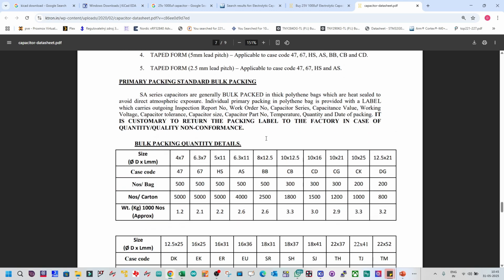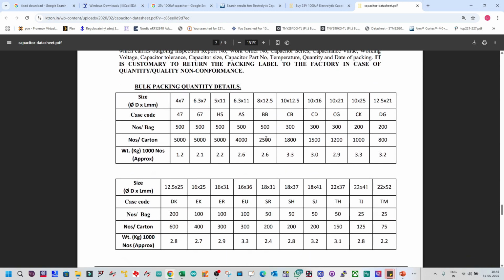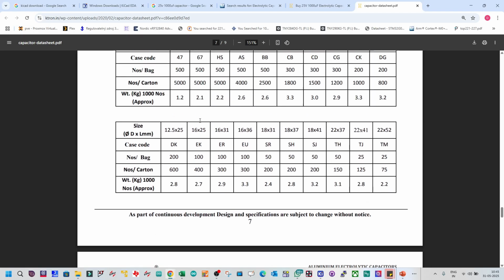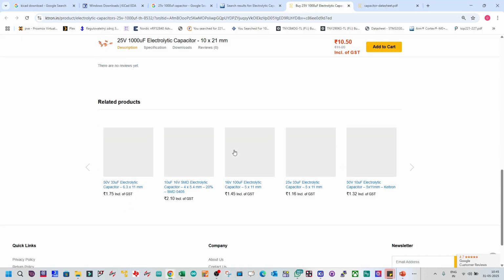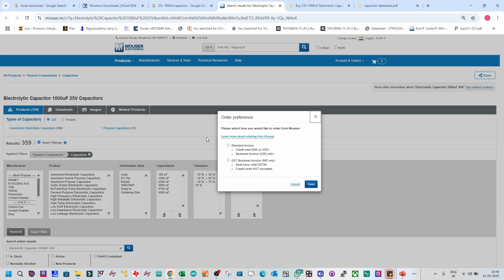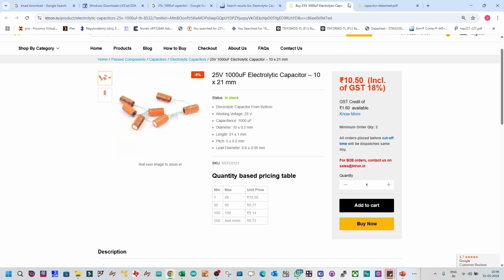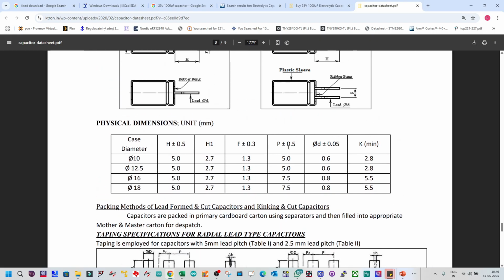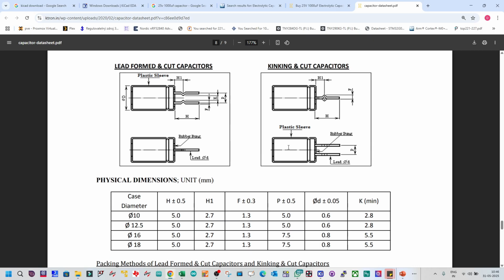So let us come there. There are multiple bulk packaging details. Size is here, and there are different dielectrics. There are many, this is very wide information. But if you want very precise information, I think they have put something here. So P you have to find.